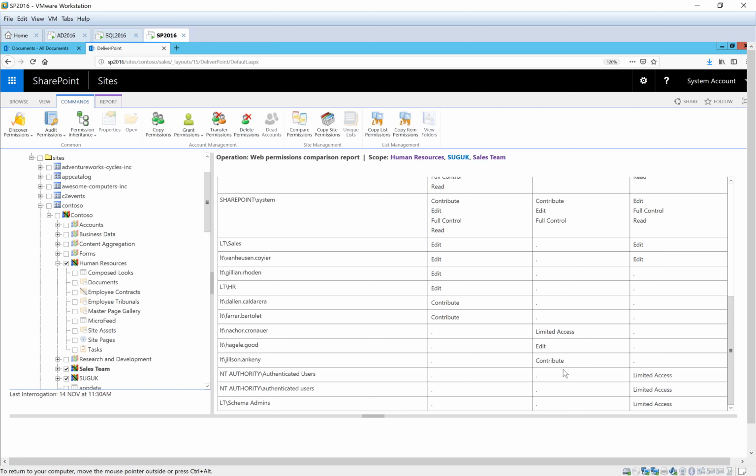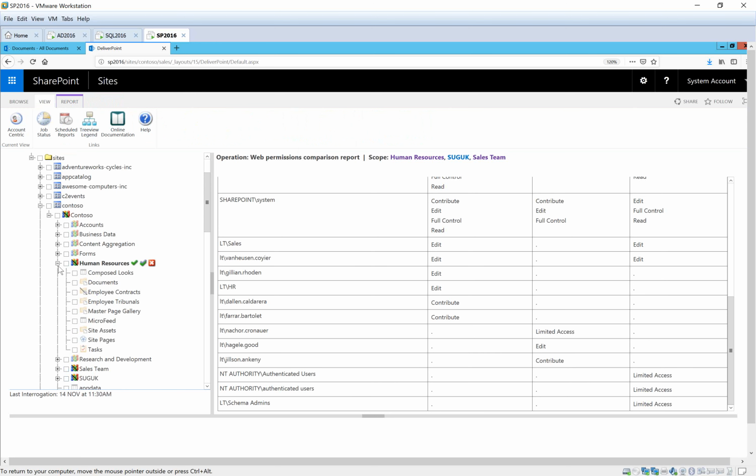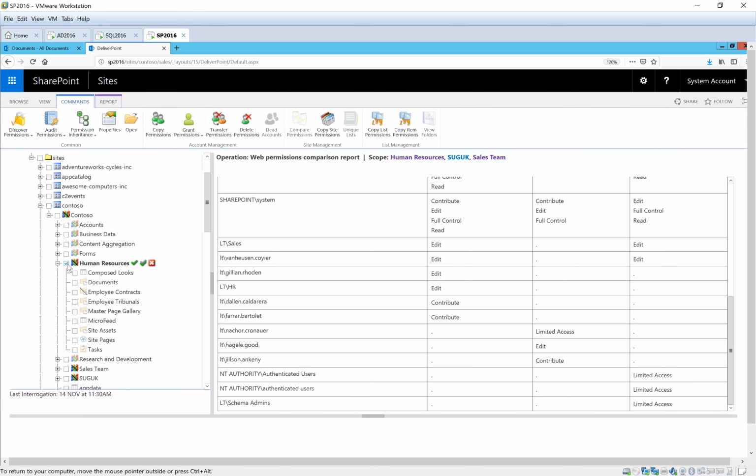But if they were the same, then my next question might be, well, why are they inheriting? Oh, sorry, why do they have unique permissions? And I could go through and change them to re-inherit all in one go. So we've got the compare. I can also pull up the permission reports here as well. That's the same permission report that you saw before, but it's just allowing me to do it from the tree view and do it on multiple objects at the same time.